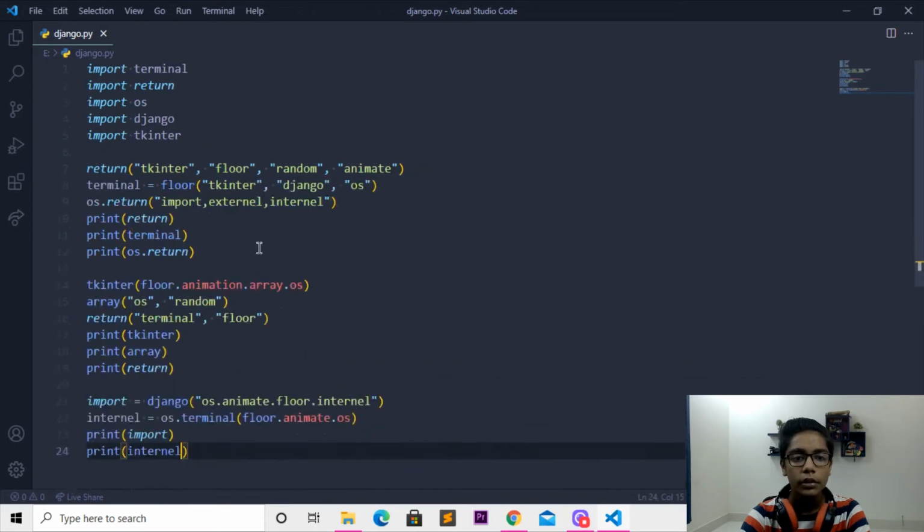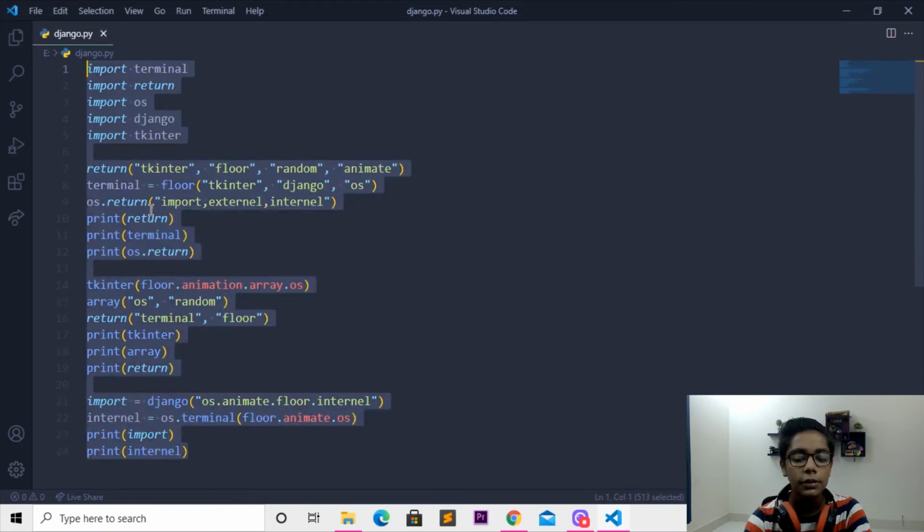I'll zoom in so you can see the code clearly which I am writing. You can see this is the previous code which we have done in the previous videos of Django. Now I'll be erasing all the things which we are getting here.